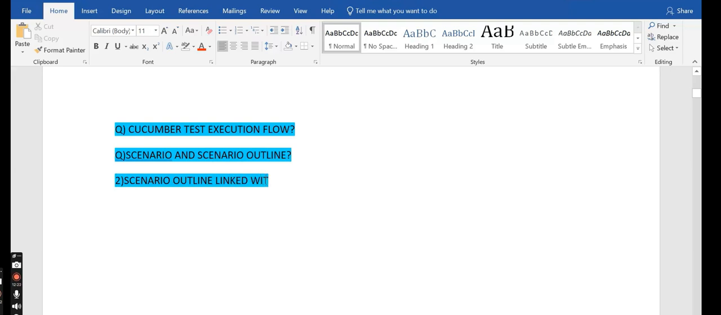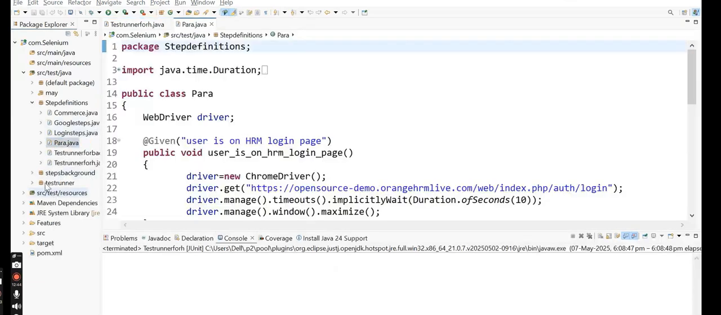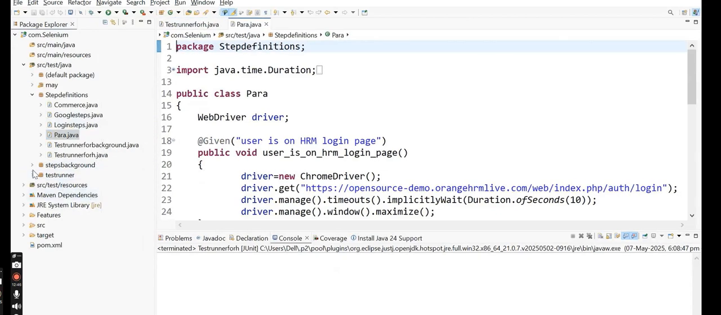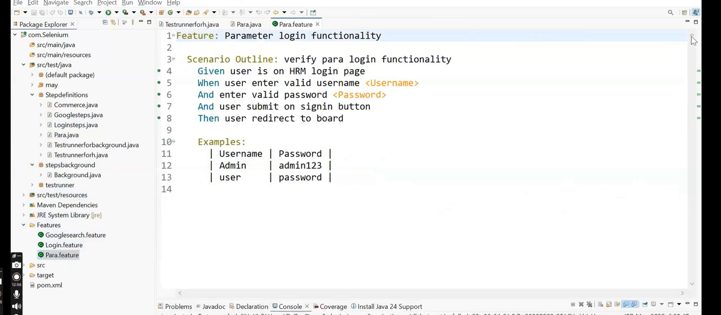Scenario and scenario outline, and the scenario outline is linked with the examples. We can see one example here. In the features folder, I can create one para.feature file, with a scenario outline linked with examples. Okay, I can open this one. This is the step definition class, and in it we give the features para.feature path. This is my para feature file.